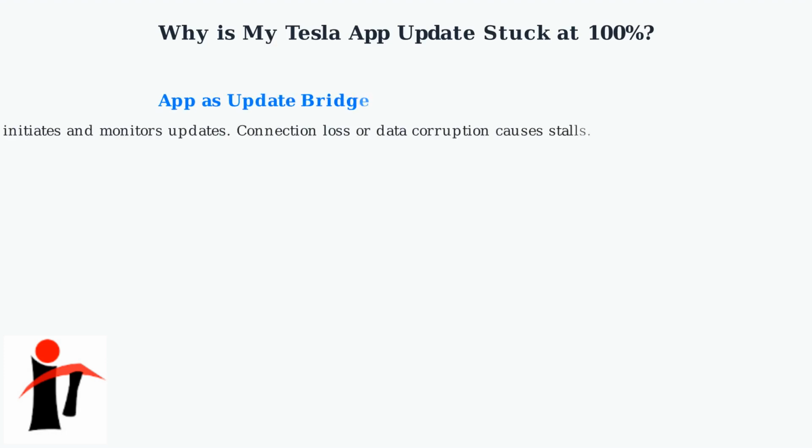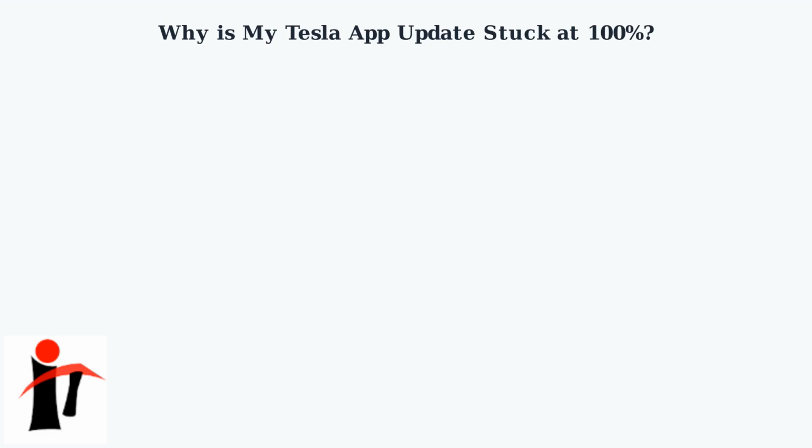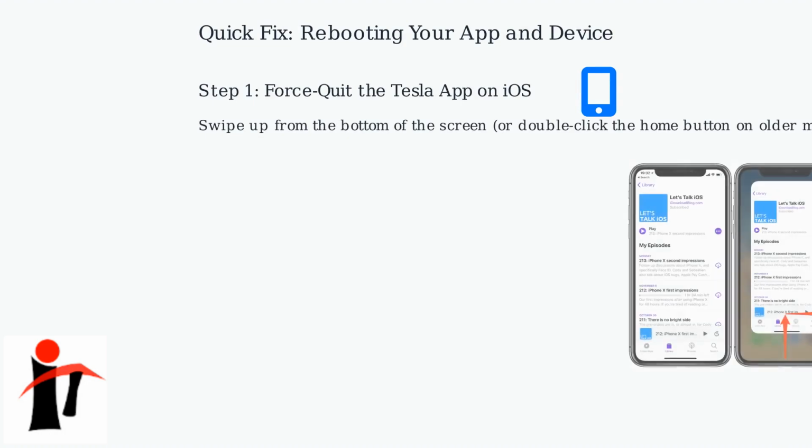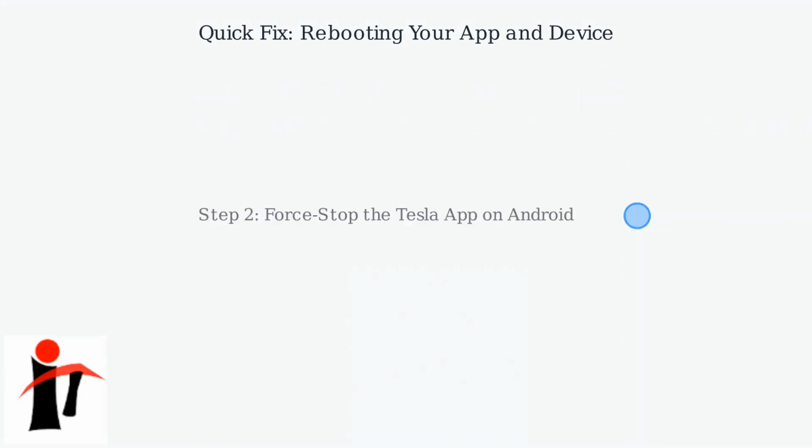The Tesla app acts as a bridge, initiating and monitoring the update process. If it loses connection or encounters data corruption, the install can stall at 100%. The first and simplest solution is to force quit the Tesla app and restart your smartphone or tablet.